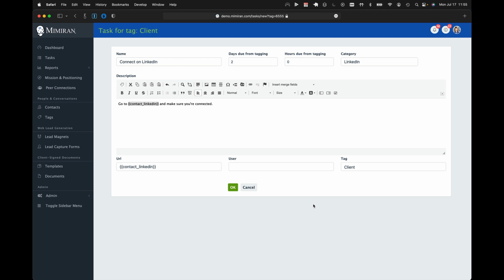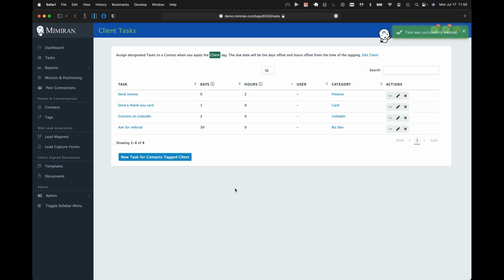But if there was something that I wanted to make sure always ended up, say a finance task always ends up with Susan, I could override that and assign an explicit user to it. Now we've got an additional connect on LinkedIn task. If I want to, I can jump to these categories.